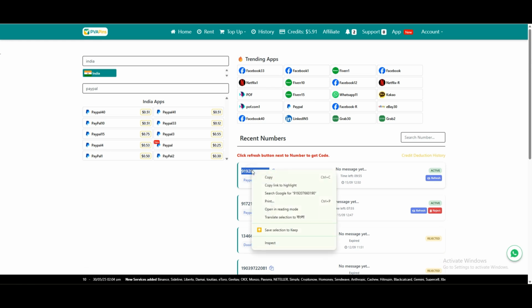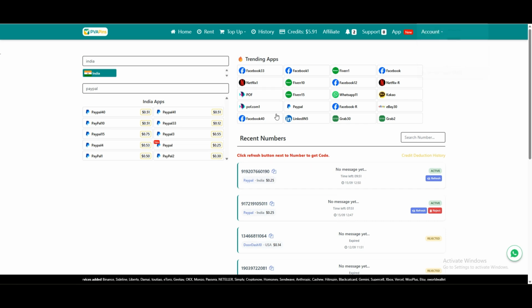Take this number and use it to open a PayPal account. If it needs verification, don't worry, the verification code will be shown here. Take this code and finish the verification procedure.